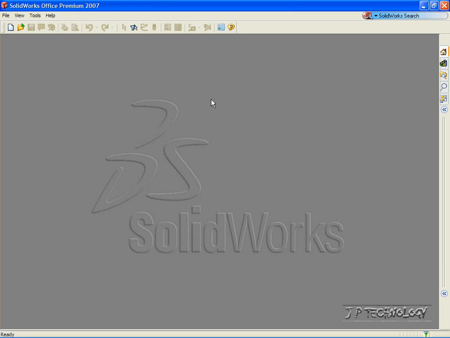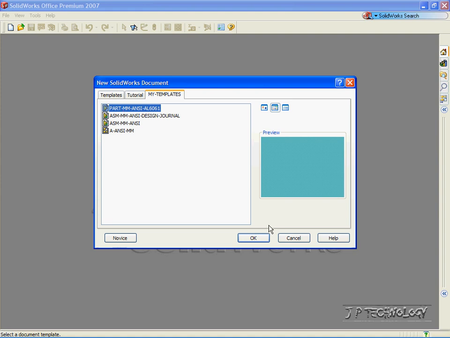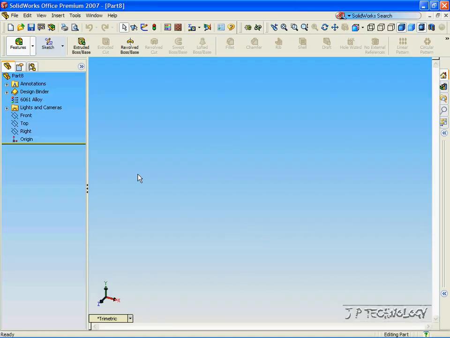This is tutorial number 4, and it covers revolved base within SolidWorks. To start this tutorial, let's open up a part file. Click File, click New, click Part, click OK. Now, to start this off, let's make a sketch.